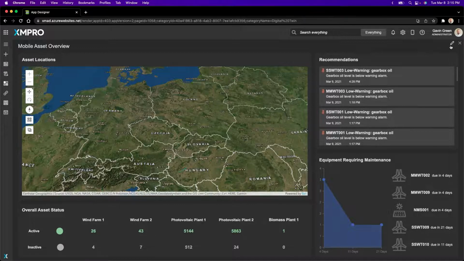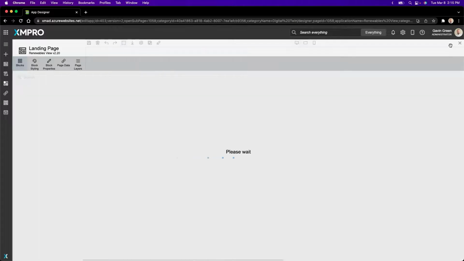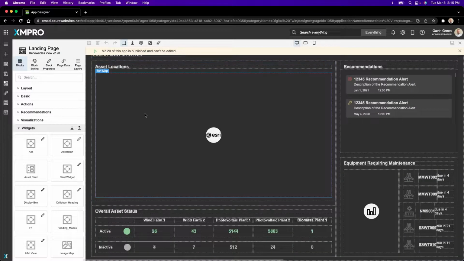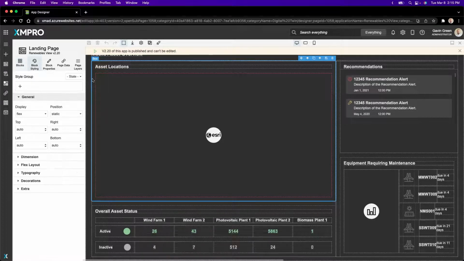Now, why am I mentioning that? If we go back into the edit mode here, so we've now hidden the entire Esri map. So the map is now not visible. However, we may want to adjust and move around the remaining elements. So as soon as you open it up, the most important thing's at the top. So how do we do that?